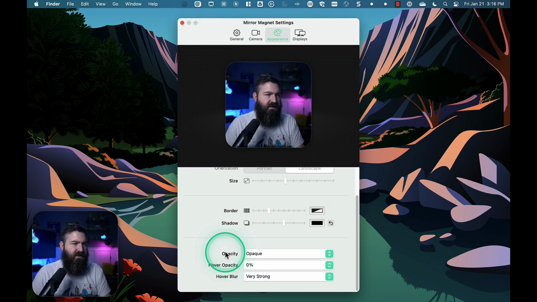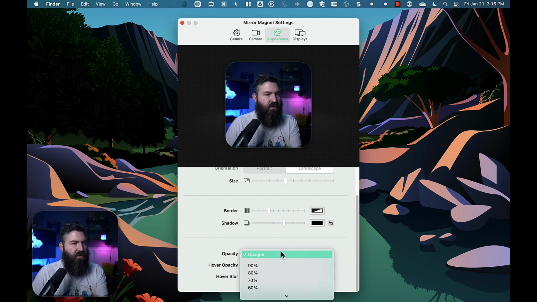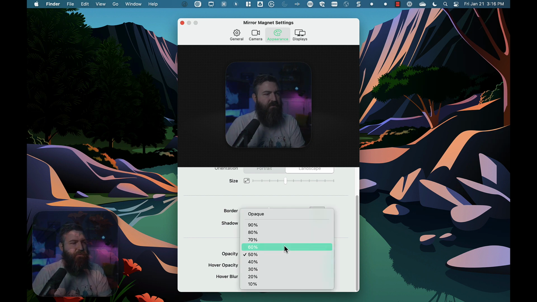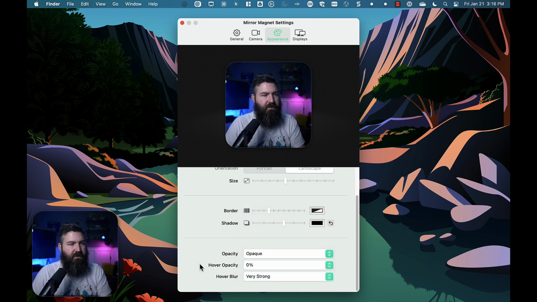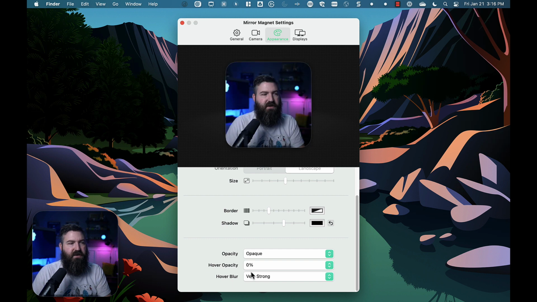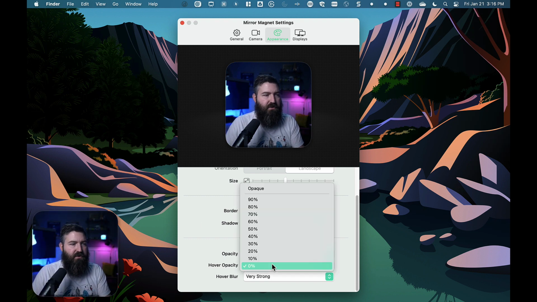Now, down here at the bottom, this is the opacity setting. So do you want it to be fully opaque like I have right now? Or you can actually make yourself a little bit transparent if you want. So this is 50% transparency. You can see through me into the thing that's behind my picture-in-picture. I chose mine to be opaque. And then what I want it to do is when I hover over it, I want it to go to 0% opacity. So mine completely fades away and completely comes back. But you can even control that.